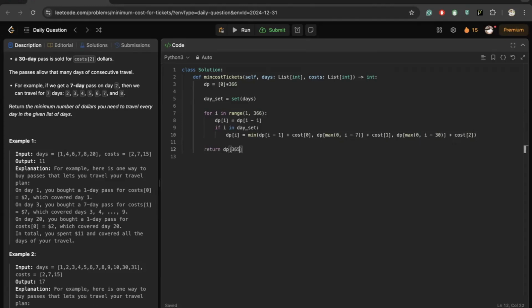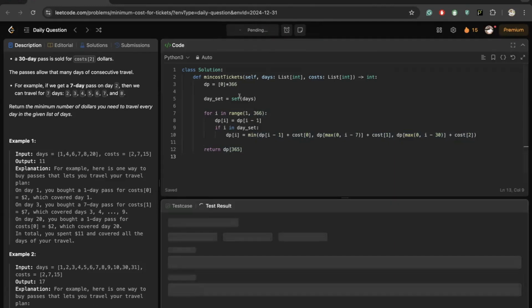That is the last value, because we are traversing 366. Whatever the last value is, we have already calculated the entire thing, right? That minimum cost is either the 1-day pass, the 7-day pass, or the 30-day pass. We're going to use that and then just return the DP. Let's run this to see if everything is working fine.